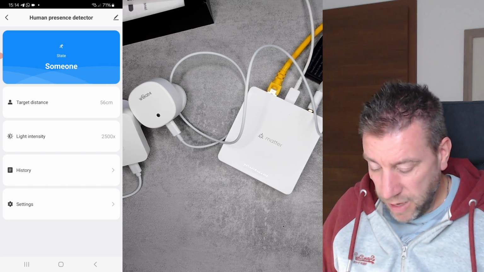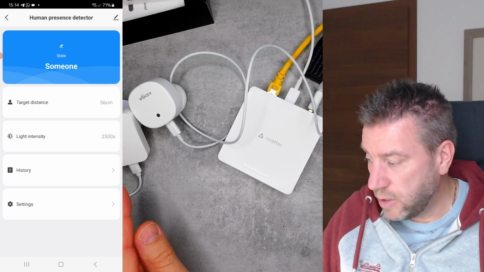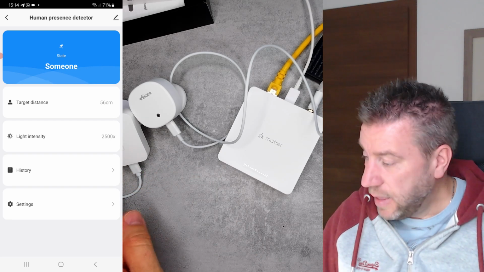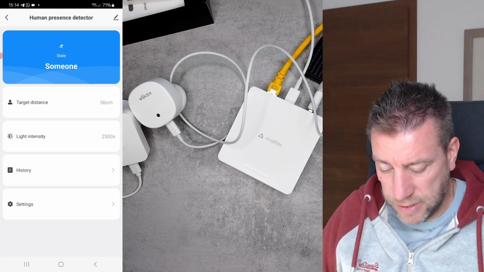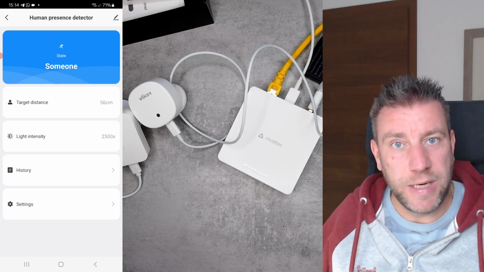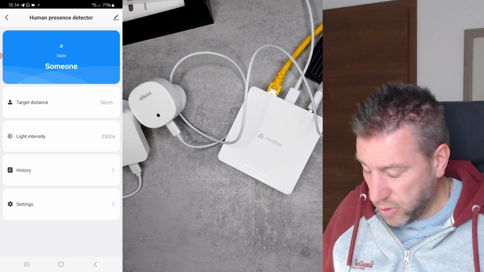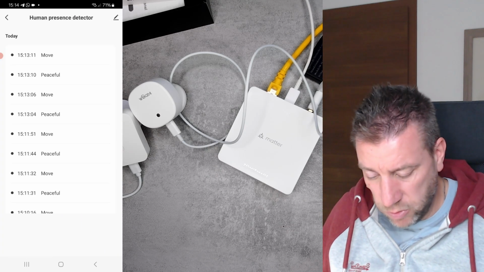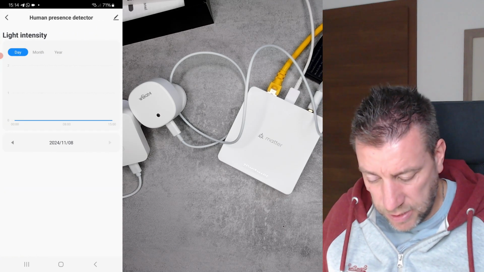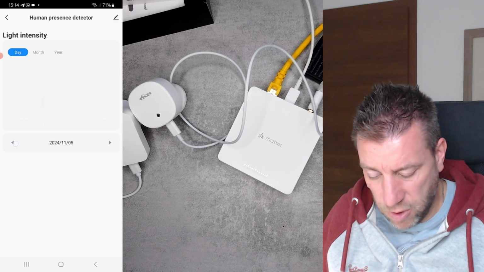And as you can see, it can detect light intensity, so that's always good, because then you can create additional automations based on light and motion together. And then you have the target distance as well. So again, I am about to test how good it is in terms of telling where you are within the room. But you see that both of them update, and then the history also shows. But if I go into the light intensity, well, I just switched this device on, but it also gives you a graph.